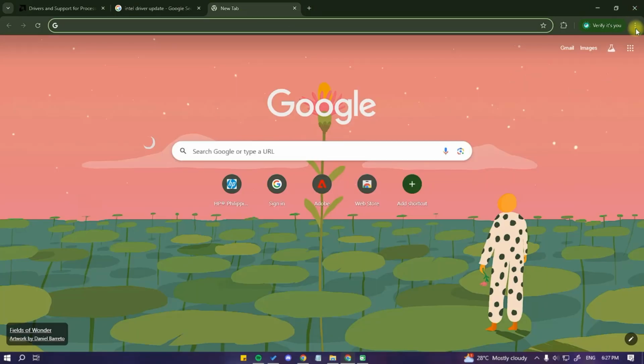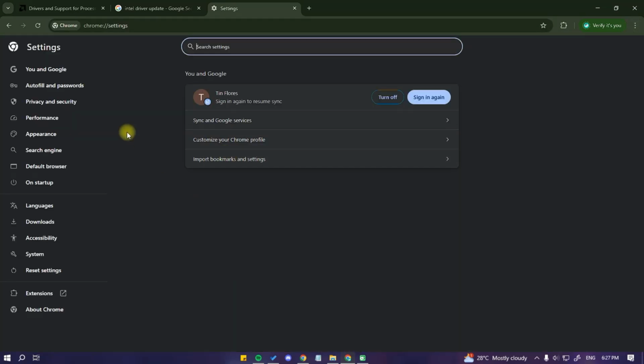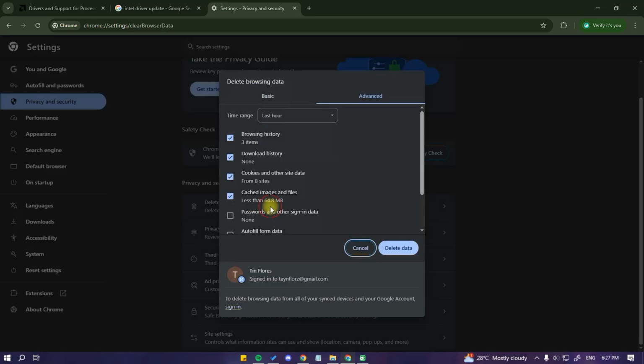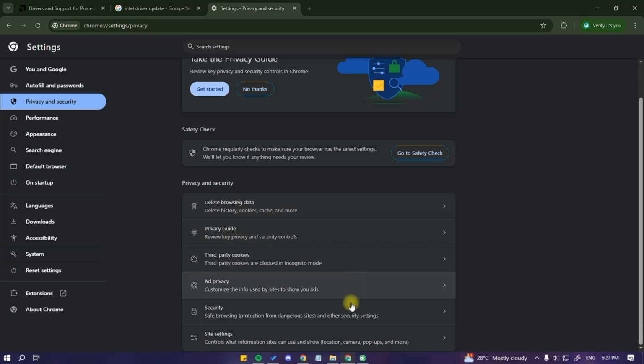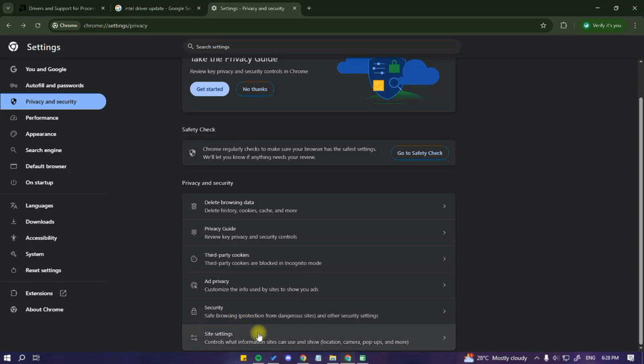And let's click on the three dotted icon at the top right and let's go to settings. From here, we are going to go to privacy and security from the options at the left. And we are going to click on delete browsing data. And we are going to click on third-party cookies. And we are going to click on site settings.